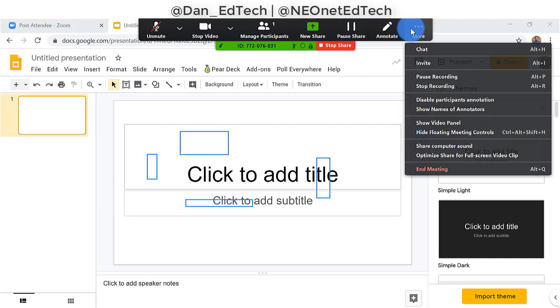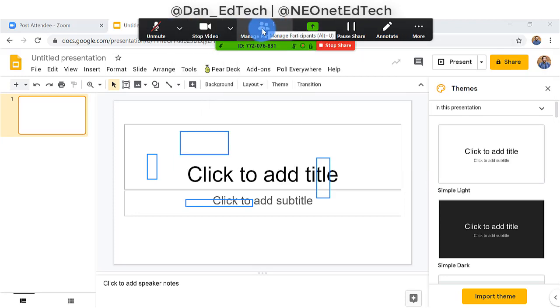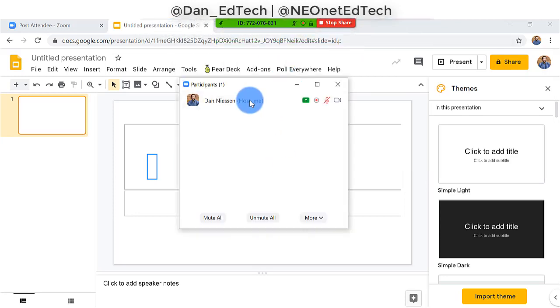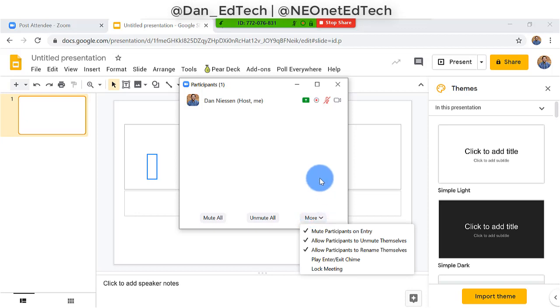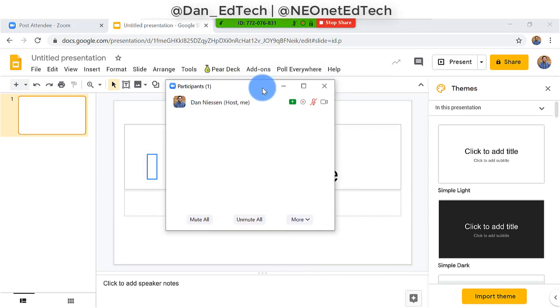And then of course we can come through here, and we can also come back into manage participants again. Now one of the nice things too is once you have some people in here, you'll have the ability to put them into different rooms, kind of like separate breakout rooms. Since I don't have anybody in here, I can't really show it since it's just me.